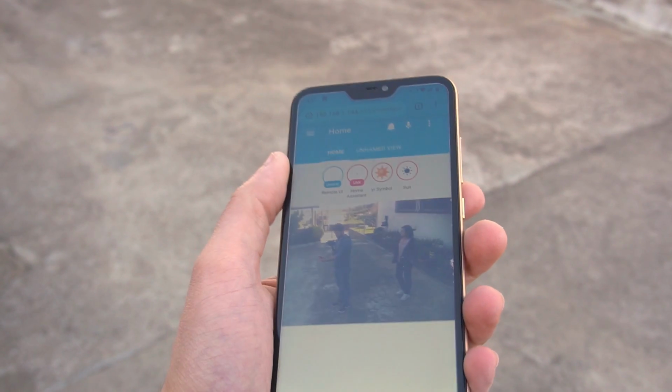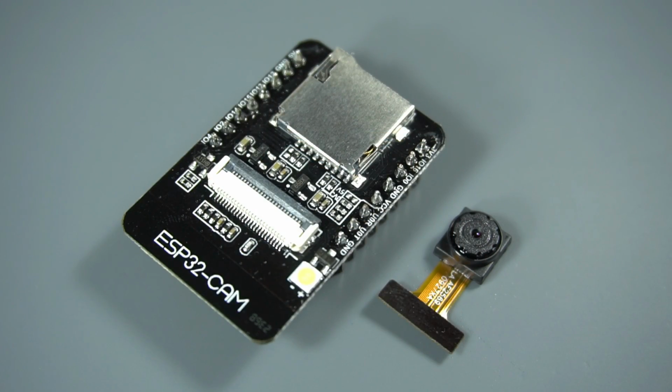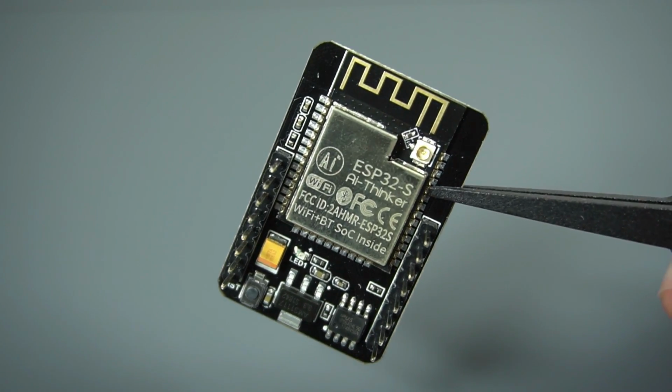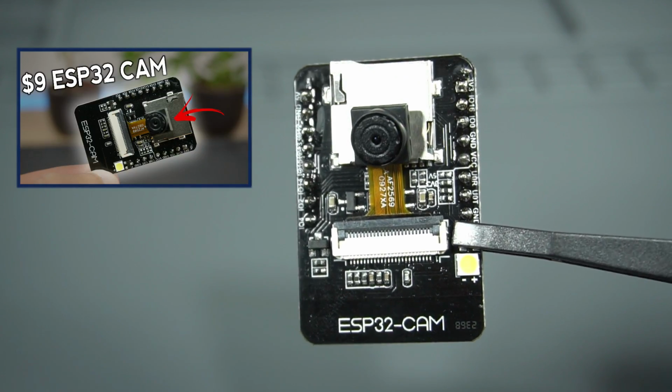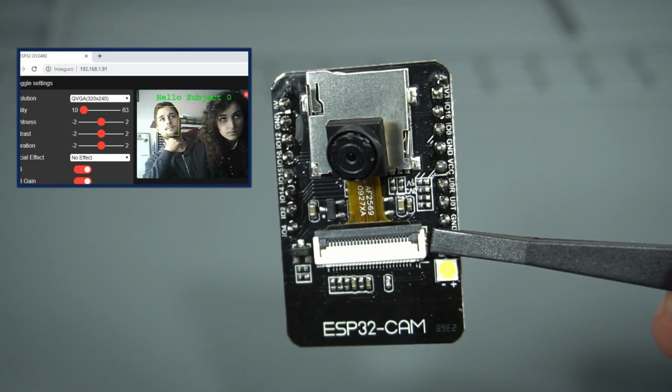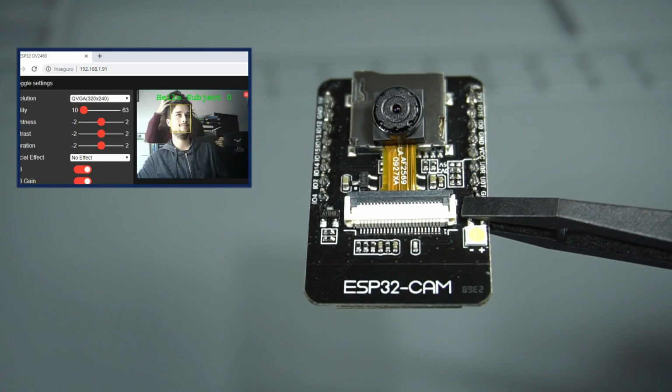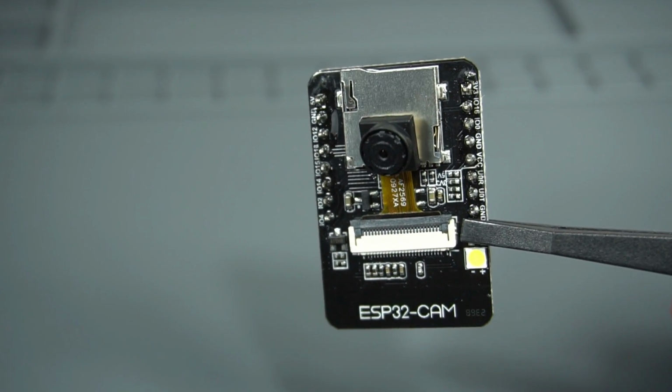The ESP32-CAM is a very small camera module with an ESP32-S chip that costs less than $10. You can watch our previous video to learn more about the ESP32-CAM and build a project example. So, let's start building the video streaming web server.